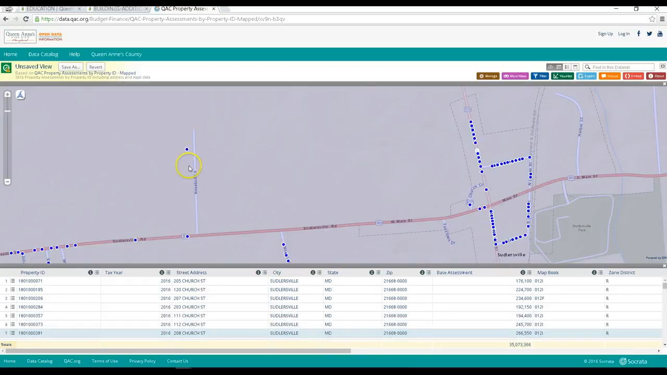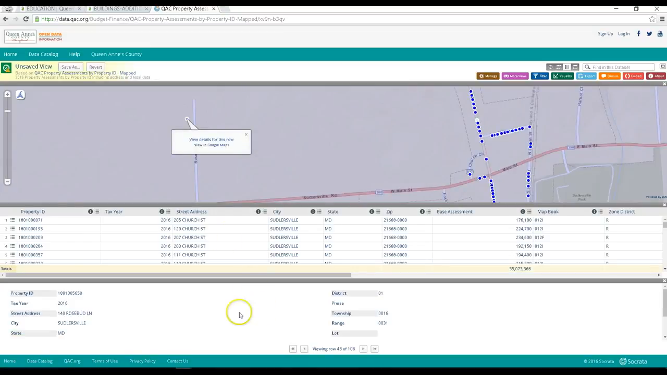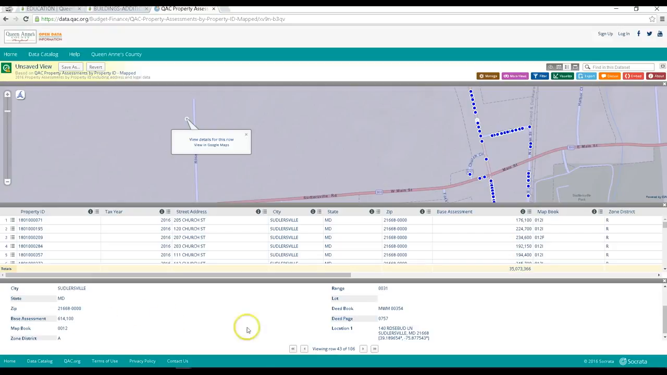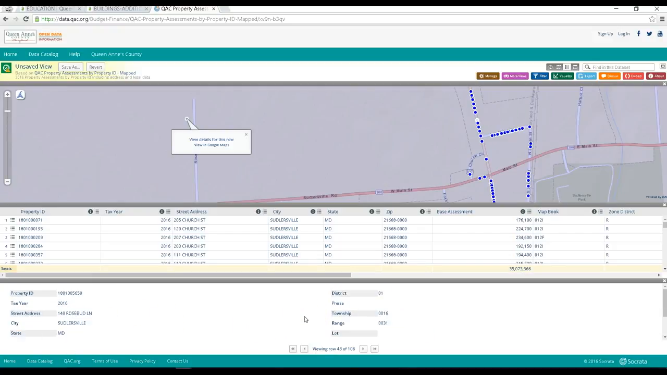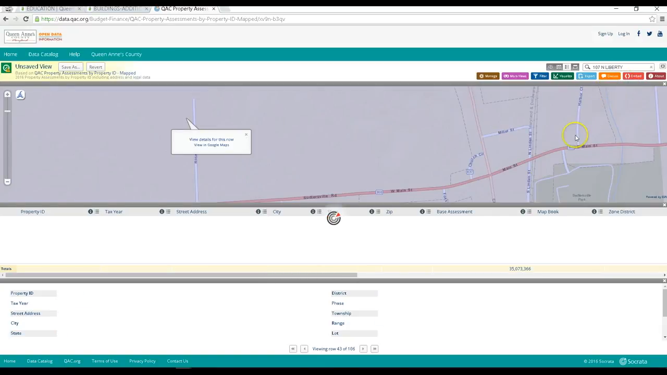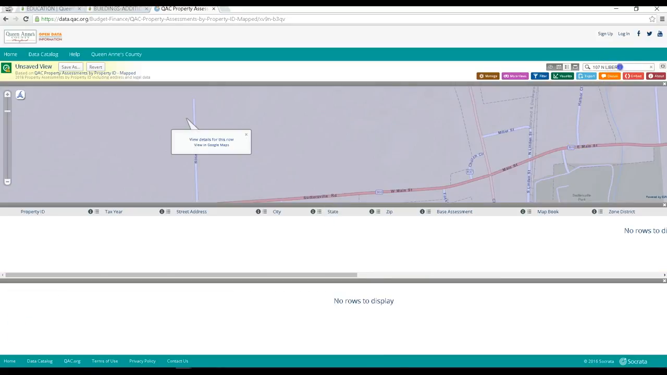And if you click on any property, you'll see the property details down here below. The assessment and deed information, physical address. You can also search up here and find specific properties just by typing in the address.